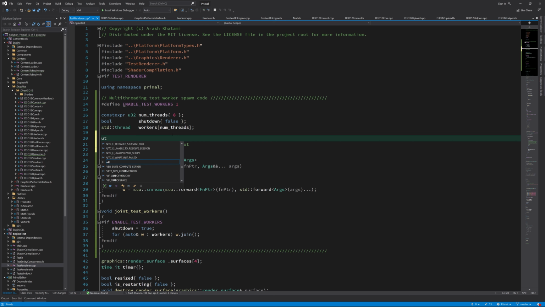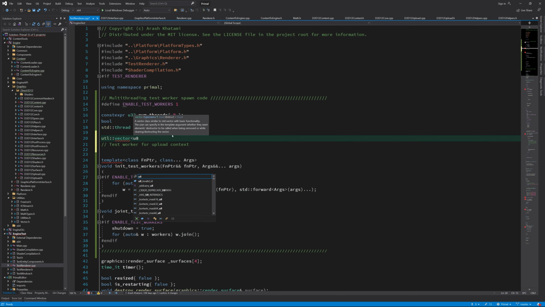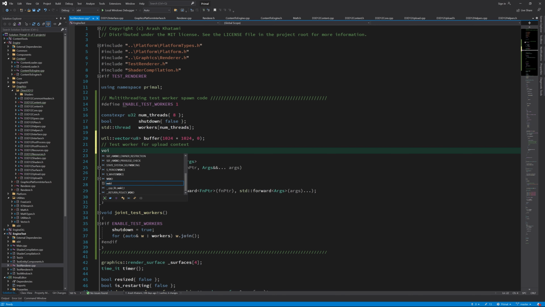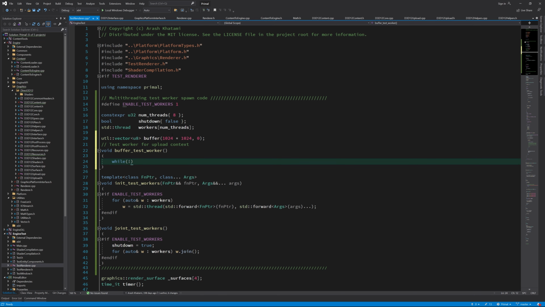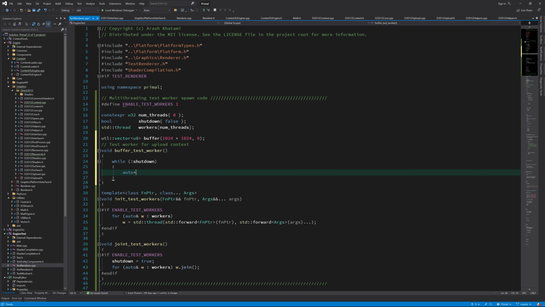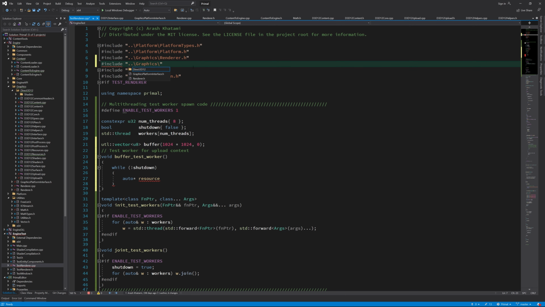Now we can write a test worker function for testing the upload context. First, let's have a buffer that we can upload. It doesn't matter if it contains any data because we are not using it in any way, so it might as well be filled with zeros. I allocate a buffer that has a size of 1 megabyte. I won't test for other sizes for the sake of time, but I would recommend doing so for both larger and smaller sizes to make sure that we didn't miss any edge cases.